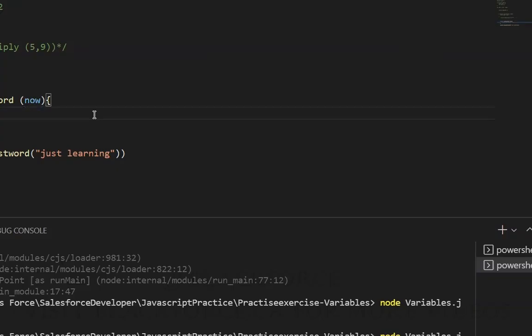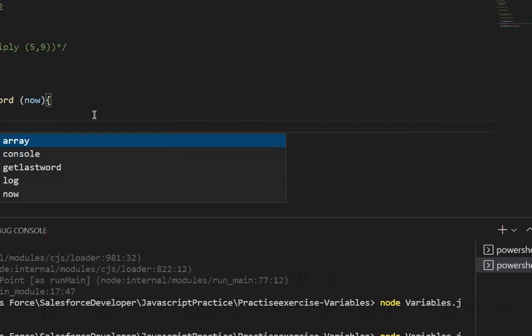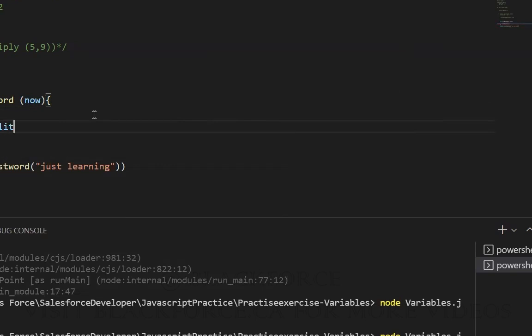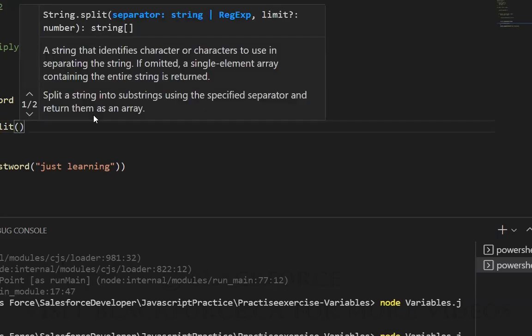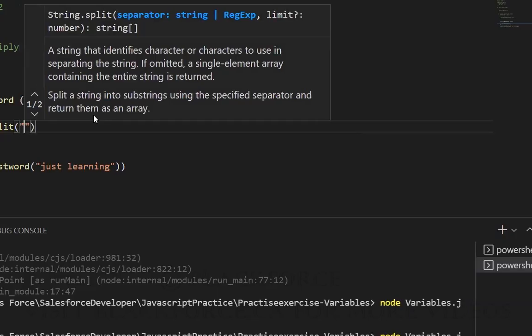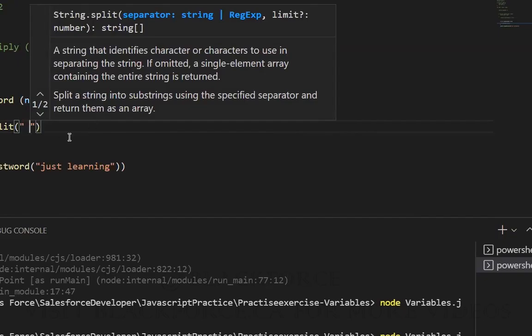Do let, and give a name, maybe string array or array. Just do array, equal to now.split. So I'm using one of the string methods, right? Now.split. Put the brackets, empty quotes, then put a space in between it. Not angle brackets, parentheses. Opening and closing parentheses, then quotes, put a space. Yeah, go to another line.